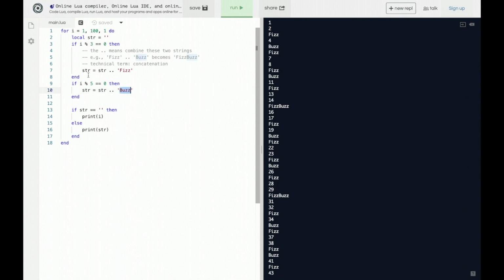So for instance, at the very beginning, if it's divisible by 3, we say string equals string plus fizz. Now for those of you who don't know, the dot dot means to combine two strings. And the technical term is concatenation. So fizz dot dot buzz becomes fizzbuzz. It's really simple. And then we have another if statement to say if I is divisible by 5, then we take whatever string is, which it may or may not be divisible by 3, we don't know. But whatever it is, we're going to add buzz to it.